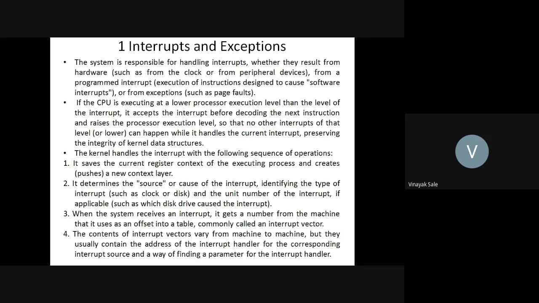The system is responsible for handling interrupts, whether they result from hardware, that is different peripheral devices, from programmed interrupts, that is software interrupts, or from exceptions, that is page faults.